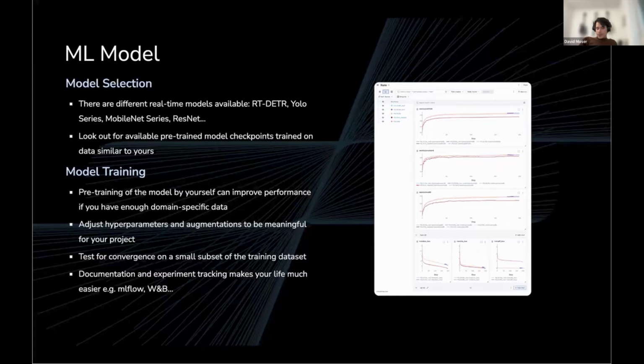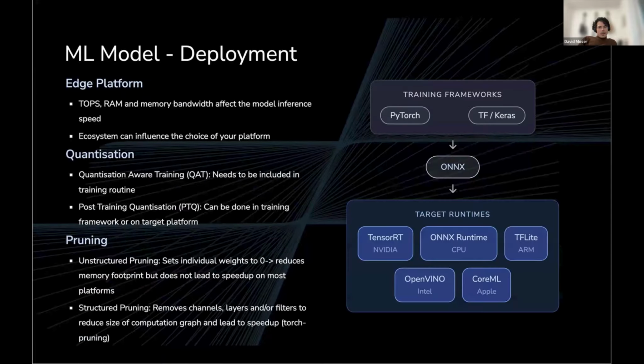There are great tools out there, from Weights & Biases to MLflow, some self-hosted, some online. Now about deployment. A typical deployment route goes like this: you have your training framework like PyTorch or TensorFlow, you go to the ONNX format, and from there you convert to your target platform runtimes. You do this with tools usually provided by your target platform provider.